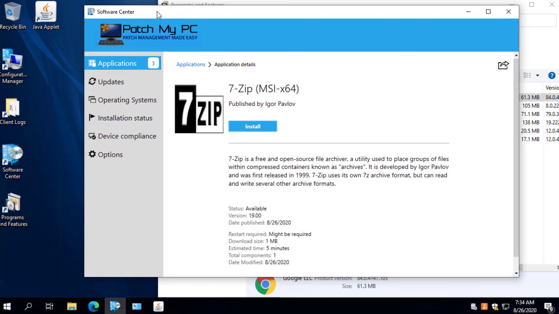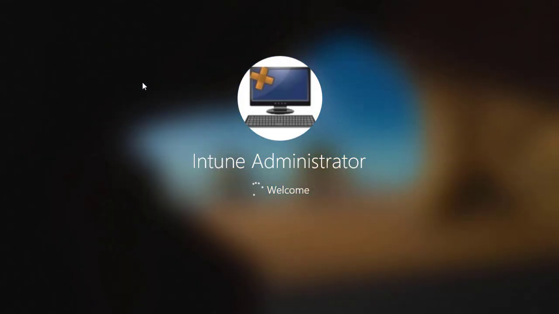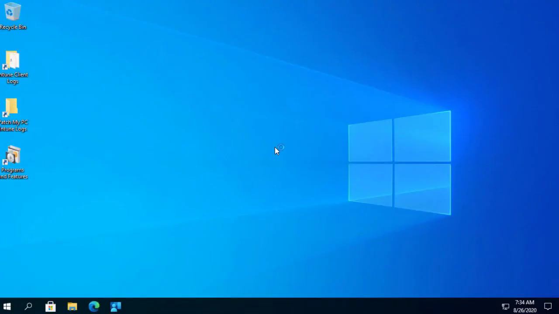Okay, so that looks good from the client side. So let's jump over to one of our Intune clients and we'll show you what that looks like for both the available applications as well as the update that we deployed.